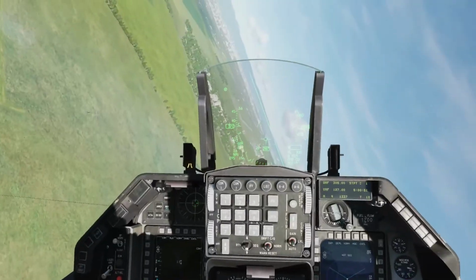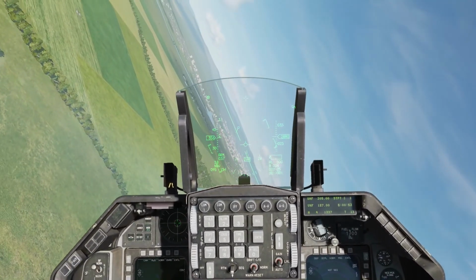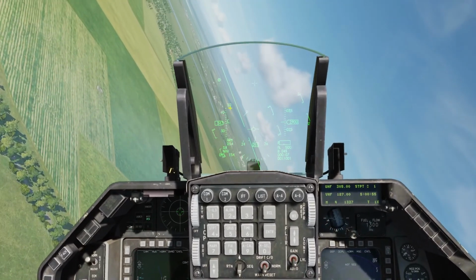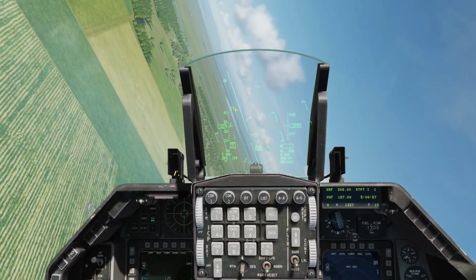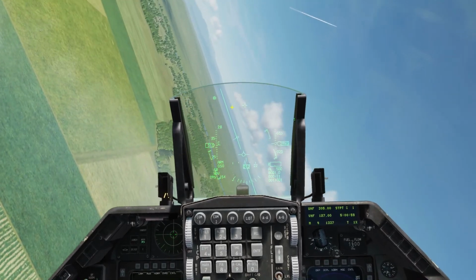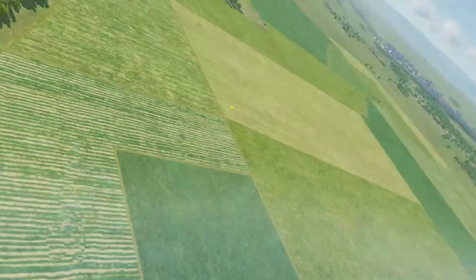So idle, 60-degree bank, pull 2 or 3G. So this is your G indicator right here. 2 or 3G. So I'm at a 3G turn right now. Don't worry about the beeping. That's just the outer marker.